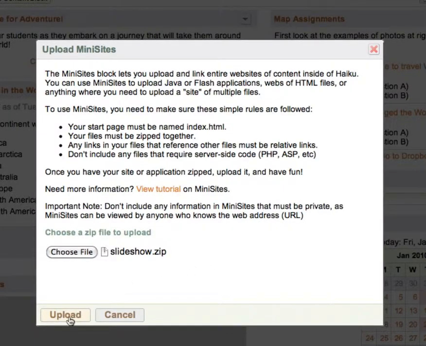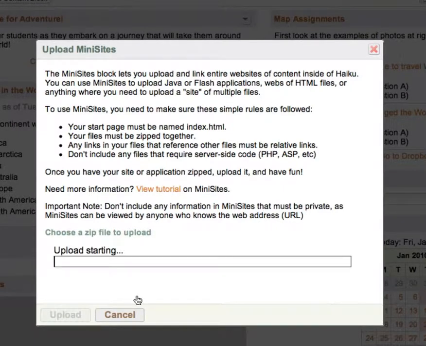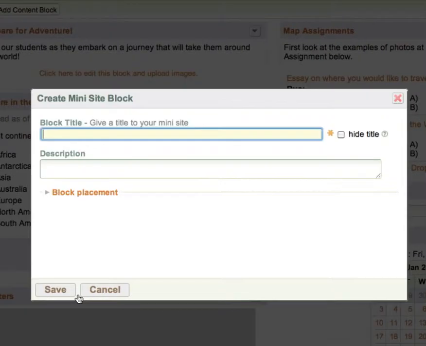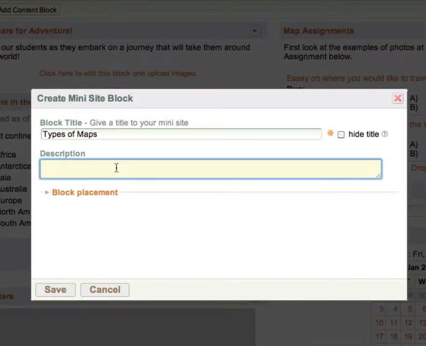When I am ready to upload them, I click the Upload button. When the upload is finished, I can give my MiniSite block a title, just like I would any other type of content block. So for this, I'll call it Types of Maps, because that's what the slideshow is about. And a brief description.